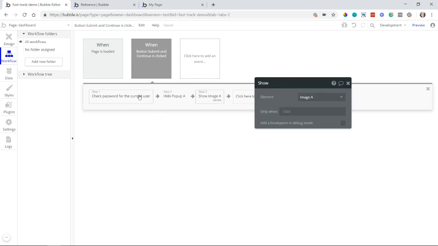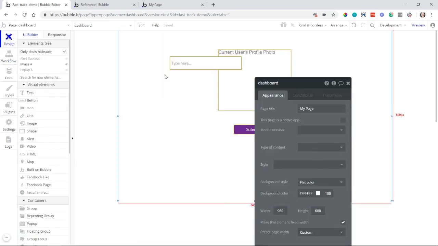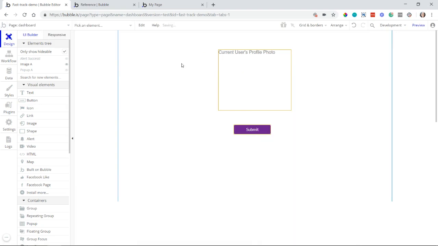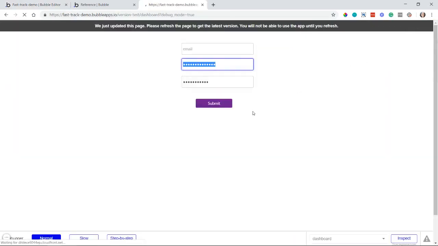Now, if there's an error, if they type in the wrong password or they simply click the button and haven't typed anything at all, Bubble will return an error and say, hey, the password does not match, and it will terminate this workflow and nothing else will happen. So let's preview the page so that you can see exactly what I'm talking about here. I'm going to remove this extra input that was just added by accident. Okay, so I'm going to preview the page.